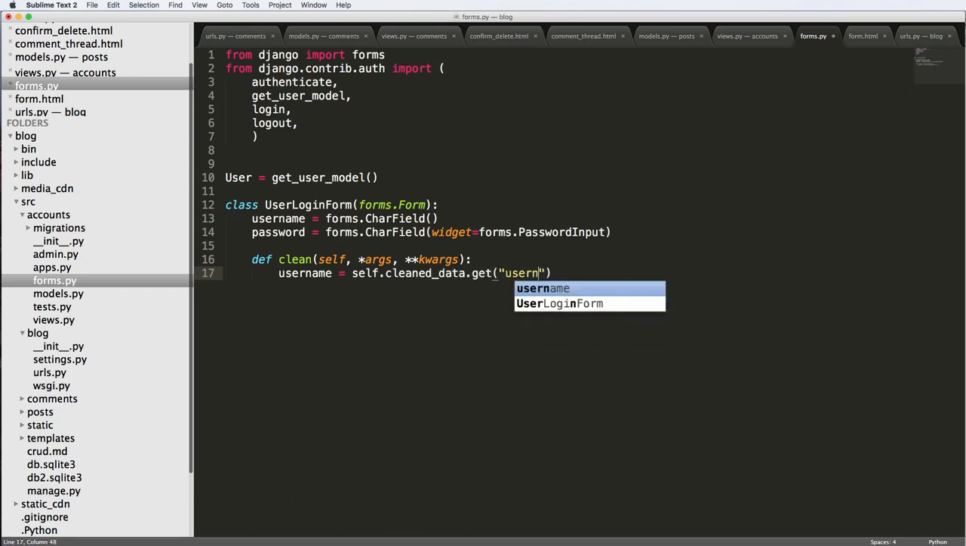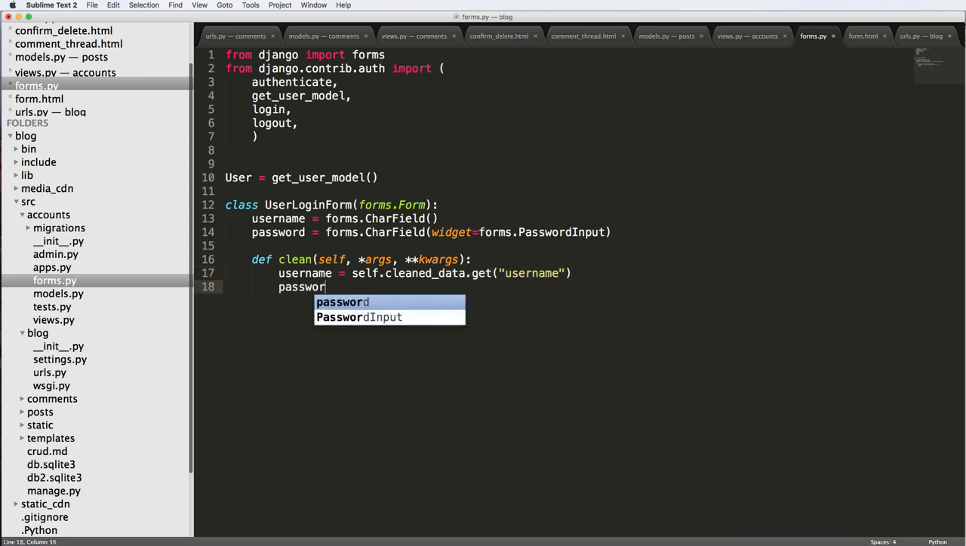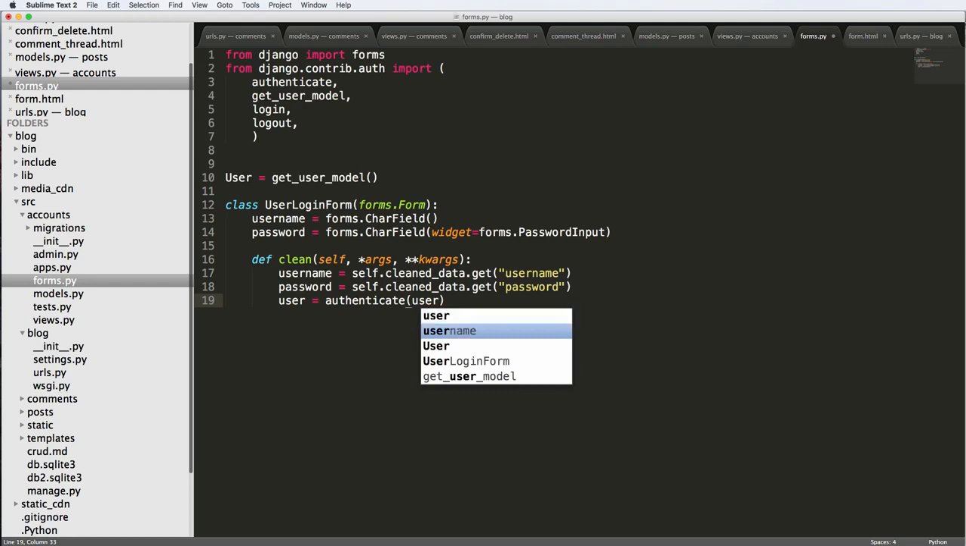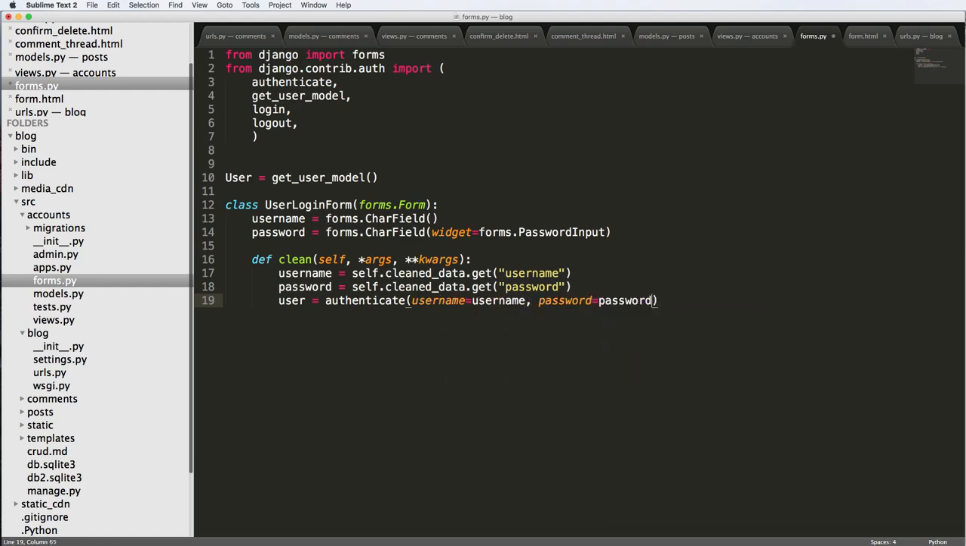But we're going to do username equals self.cleaned_data.get, and there's going to be username. Password is the exact same thing, so self.cleaned_data.get password. And we want to check that this user exists, so we want to do user equals authenticate. So we're authenticating this user. This is not logging the user in, it's just authenticating that this user is a user. And we're just going to do username equals username and password equals password.